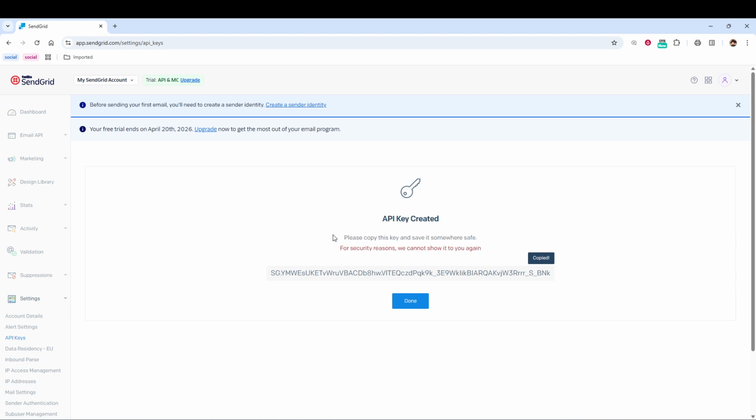And that's it. You've successfully created and securely stored a Sendgrid API key ready to be used in your project.